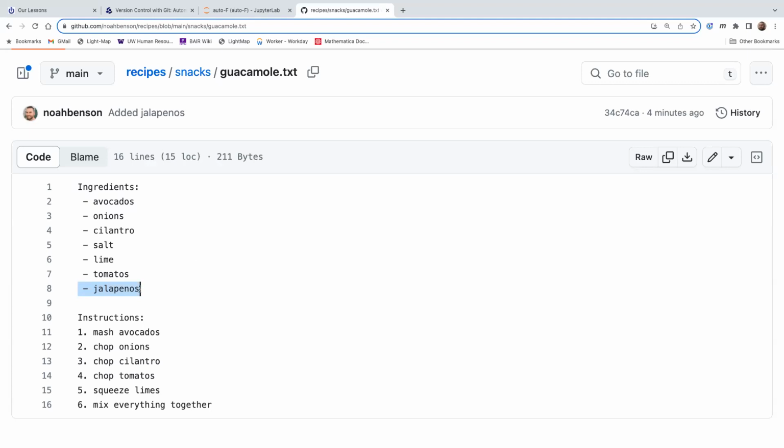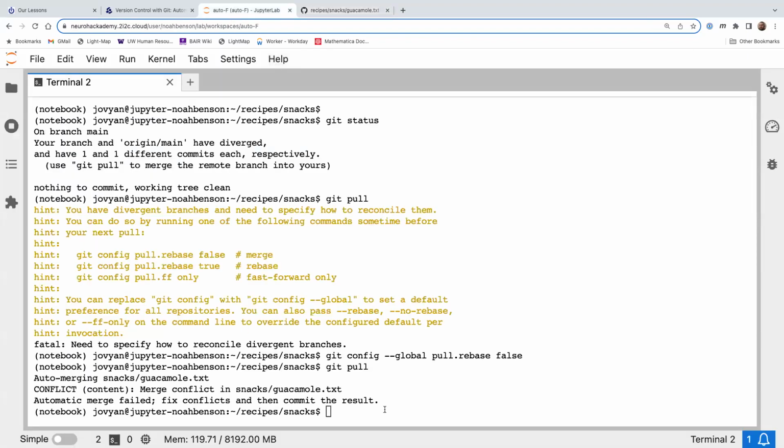In this case, we have a conflict specifically because we edited the same line. And it doesn't know what to do about that. It doesn't know if it should put garlic and then jalapenos, or jalapenos and then garlic, or just one or the other. So it's saying, I don't know how to automatically merge. You have to do it manually.